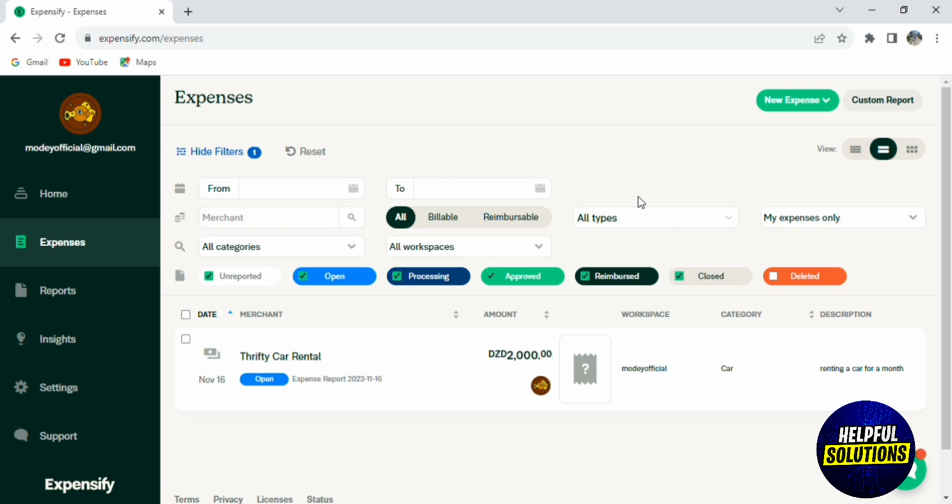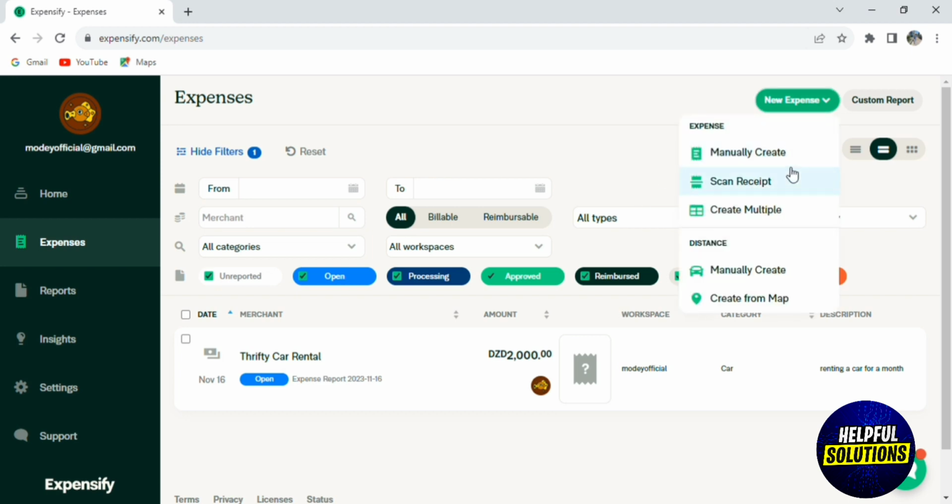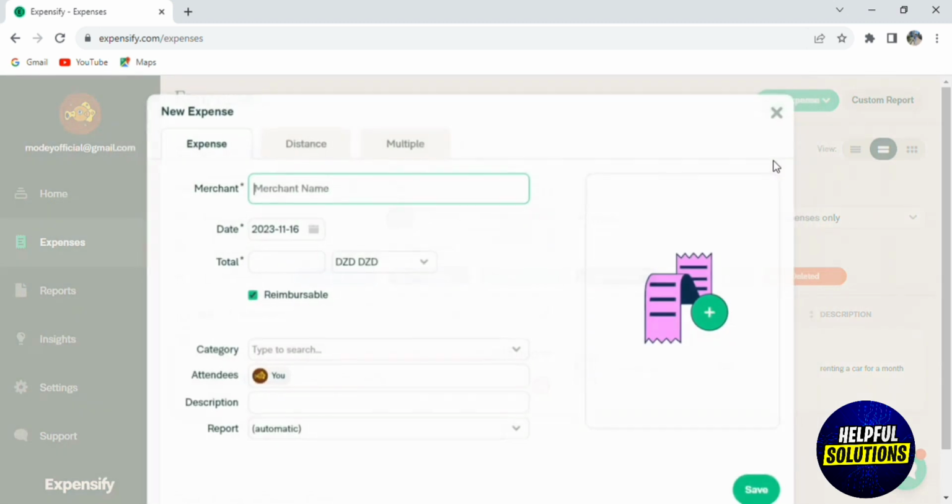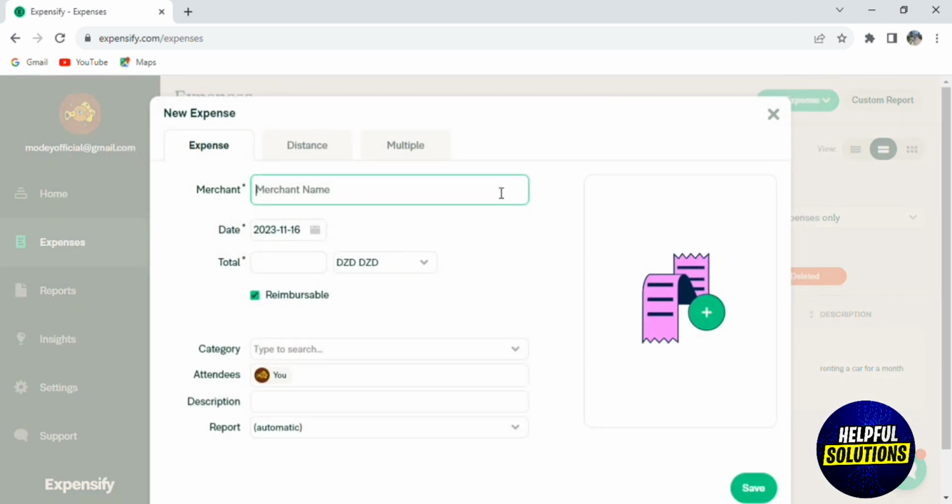I'd like to say that the easiest way here, if you have a mobile, is to scan your receipt. You can take a photo of it and just add it right there. But now let's first try to create it. Let's choose the manually create option.